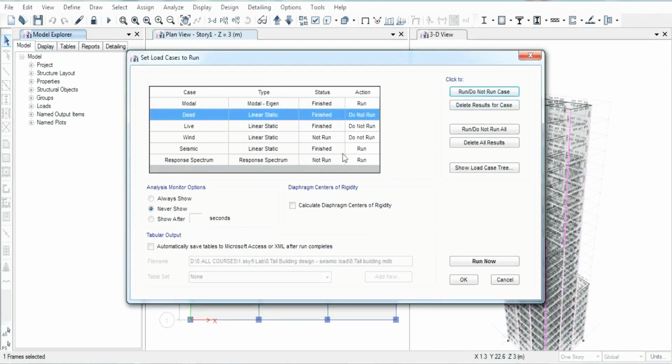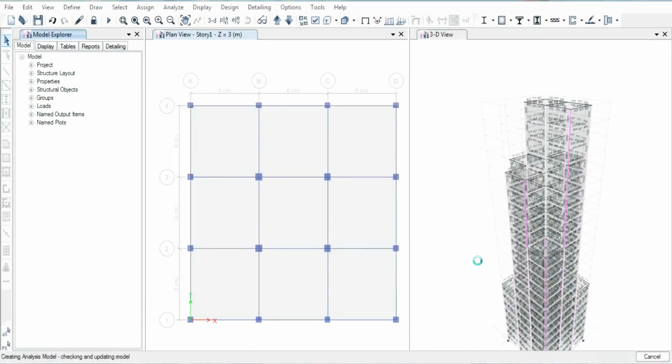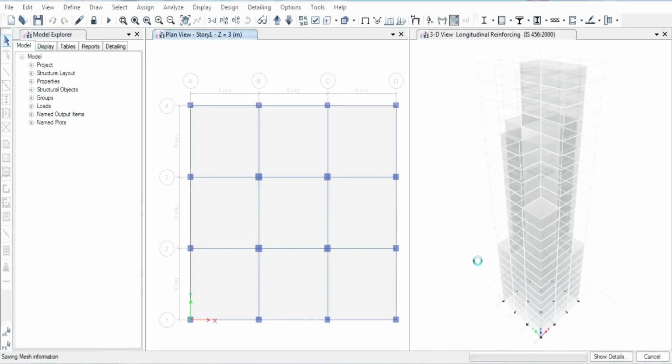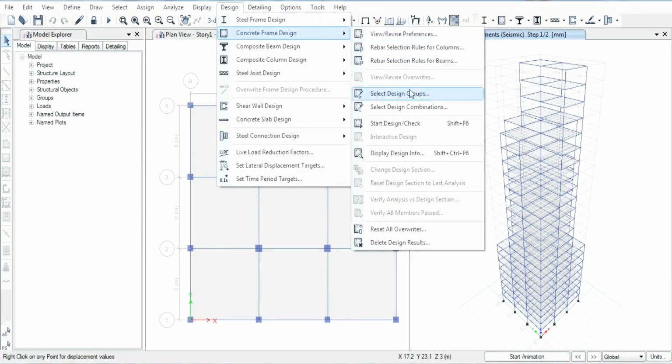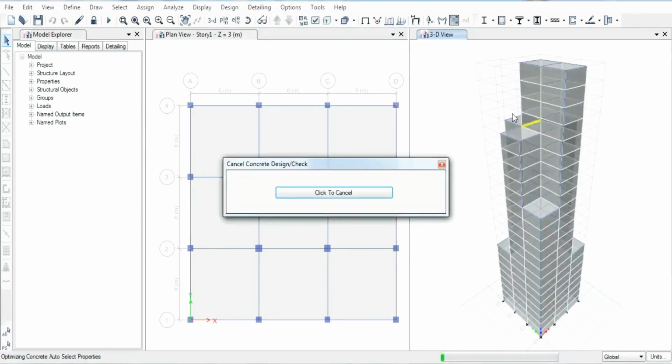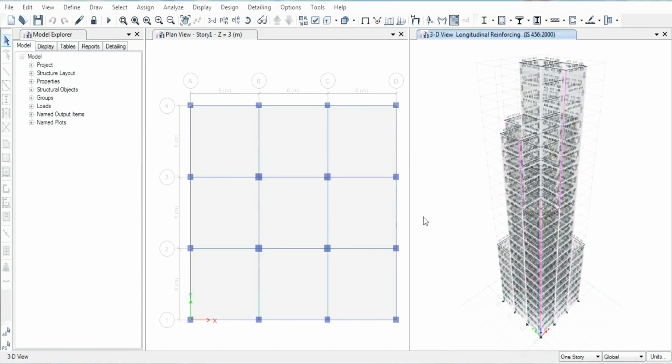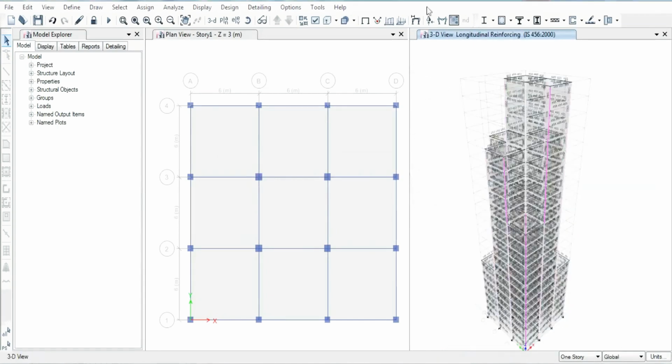Analysis is going on. Wait for a little time. Okay. The building is analyzed. Now we can design the building. The building is designed now. You can see all the reinforcement details in this building.